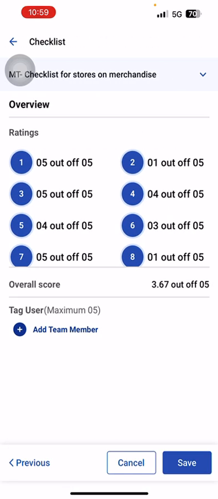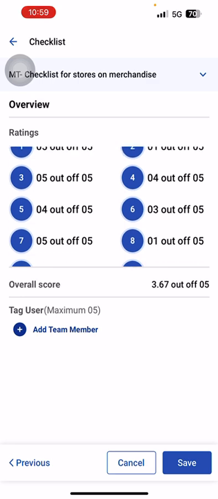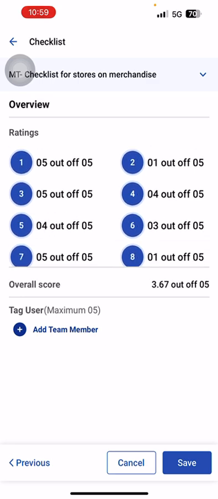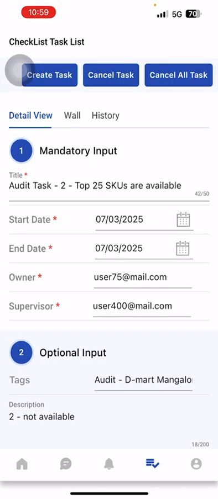The overview page will give you a fair idea of what is the rating given for each of the questionnaires here, and the auditor will click on save. Once the save button is clicked, a PDF copy will be sent over mail to all of the users who are part of this checklist.